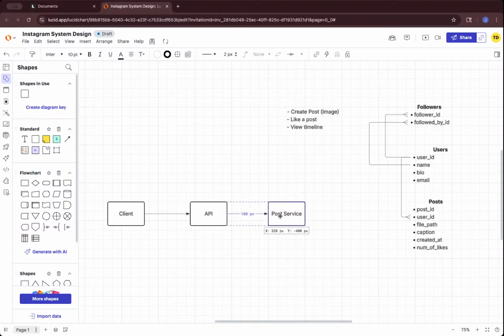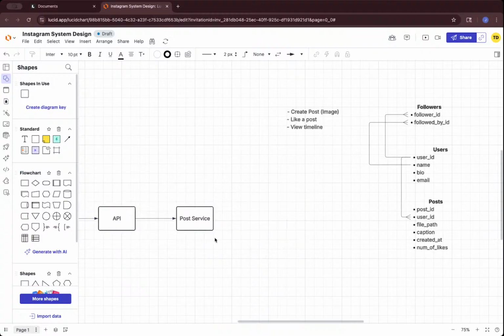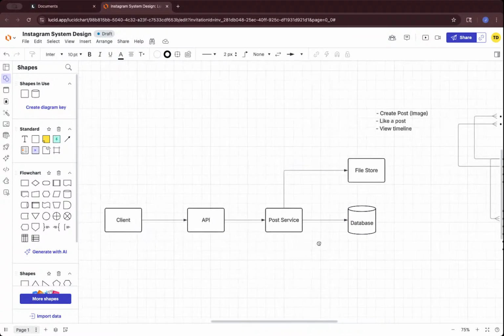the image, right? What this will do is take the image or the content and put it in file storage like an S3 bucket, and save the data into a database. Let's grab this one right here and save it in the database. So this is a very high level design, right?